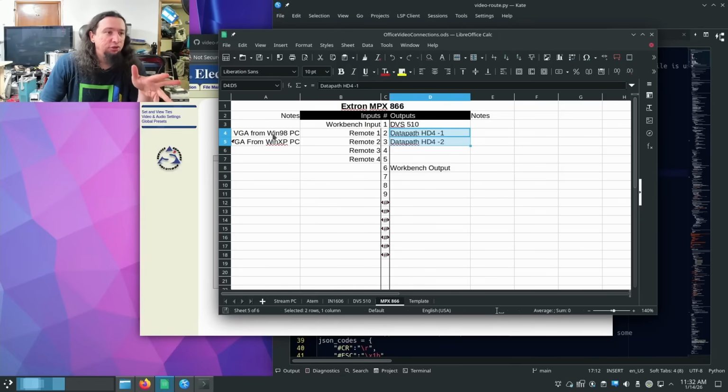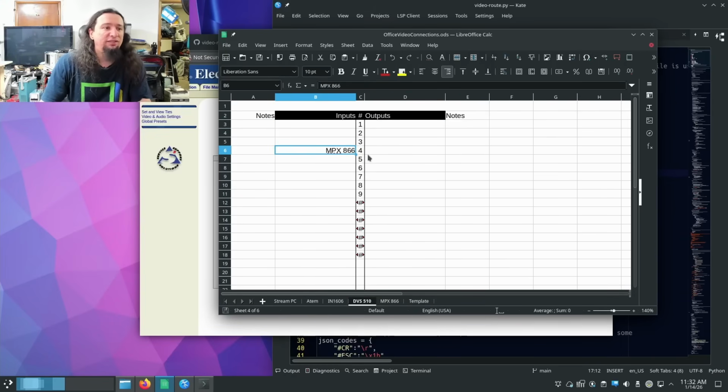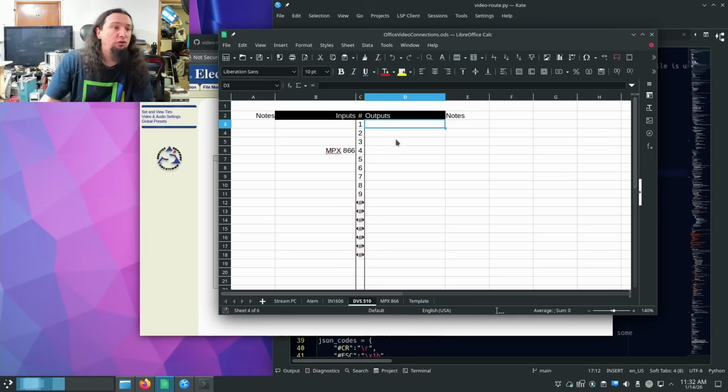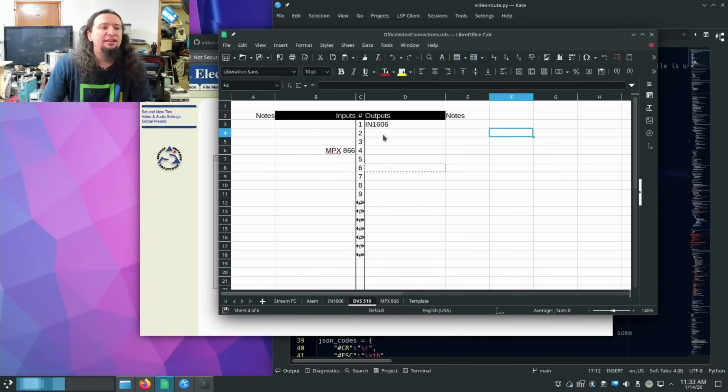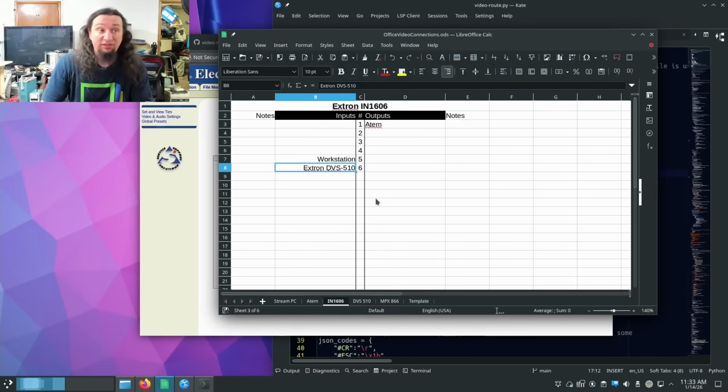If we want to capture from the Windows XP computer, it goes through the Extron MPX 866, and then I route that, boom, boom, over here to the DVS 510. The DVS 510 routes this. I guess this isn't marked correctly here. I can't remember if it's like output 6 or something. This is the IN 1606. Actually, it only has one output, that's right. So the IN 1606 gets the output from the DVS 510. The IN 1606 takes either the Extron DVS 510 or the Workstation, outputs that to the ATEM.